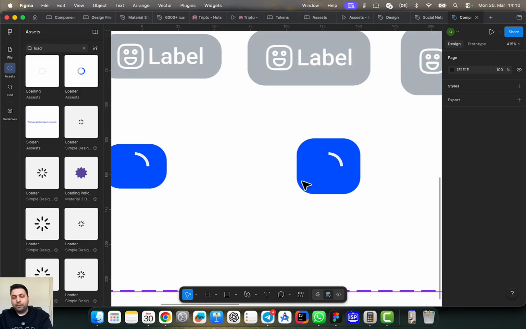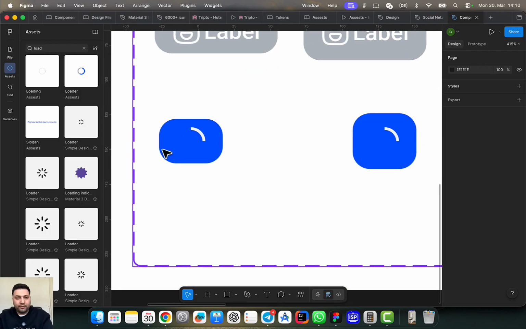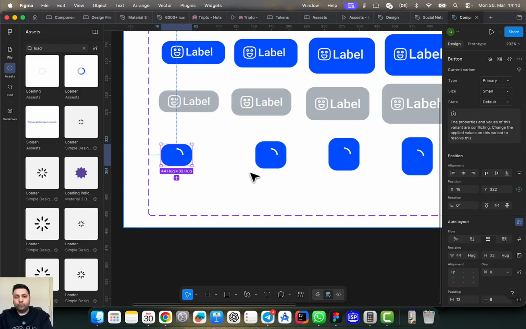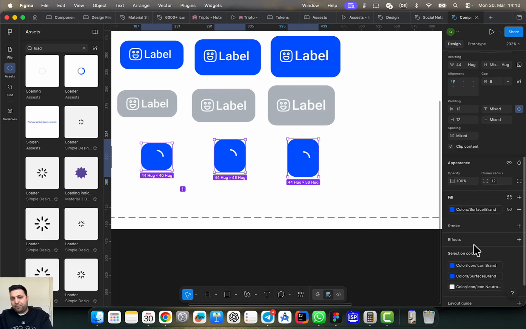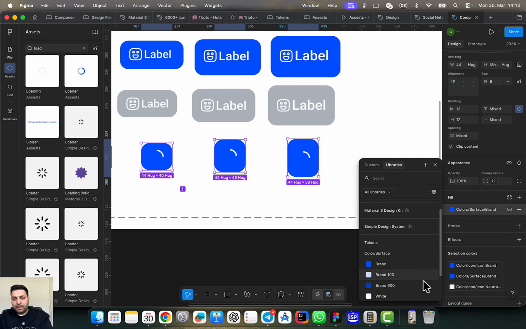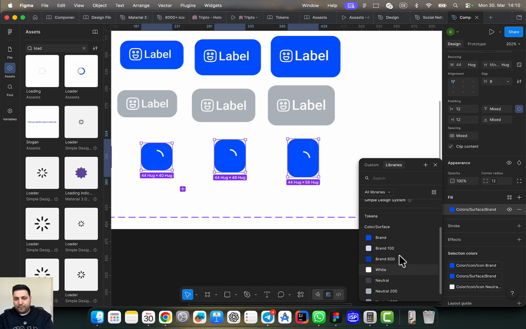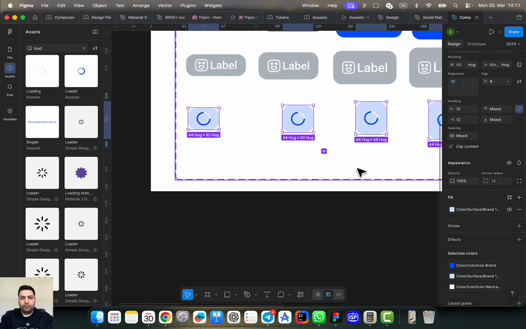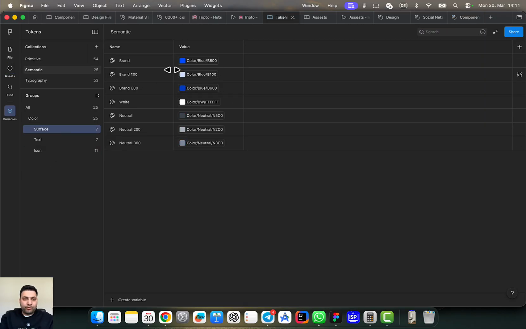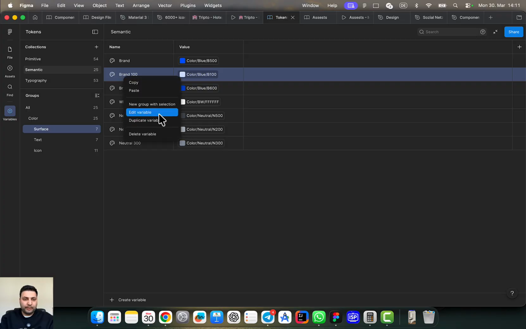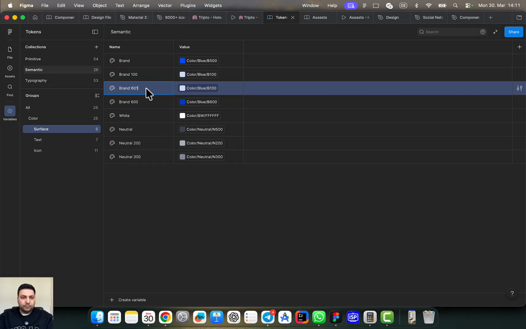But if you see the blue color, we cannot understand it. So we should do something. We should change the surface color. Brand 50 would be a good idea, I think. Brand 50, brand 100. Yeah, that's okay. Or let's go to tokens, and for surface, can we add brand 50 also? Duplicate variable brand 50. We can test it.